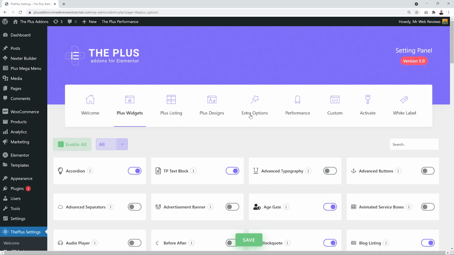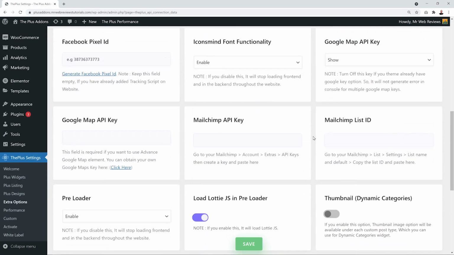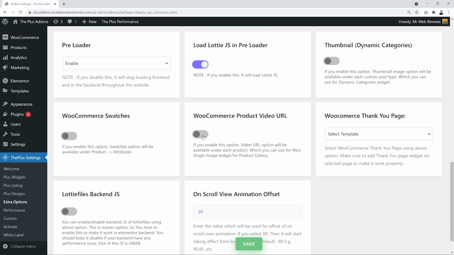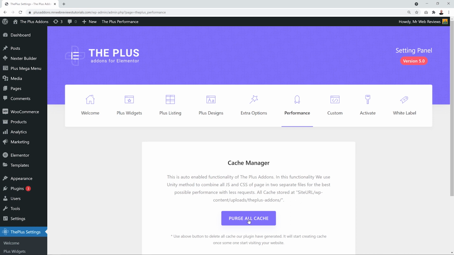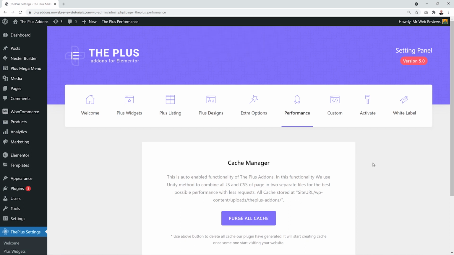And then we're going to go into Extra Options. And from here, you're going to scroll down the page and locate this section here that says WooCommerce Swatches and WooCommerce Product Video URL. So make sure those two are enabled as well. Again, when it's done, click Save. And then now one more step is to go into Performance. We're going to clear the cache, so purge all cache, click OK, and that's it.